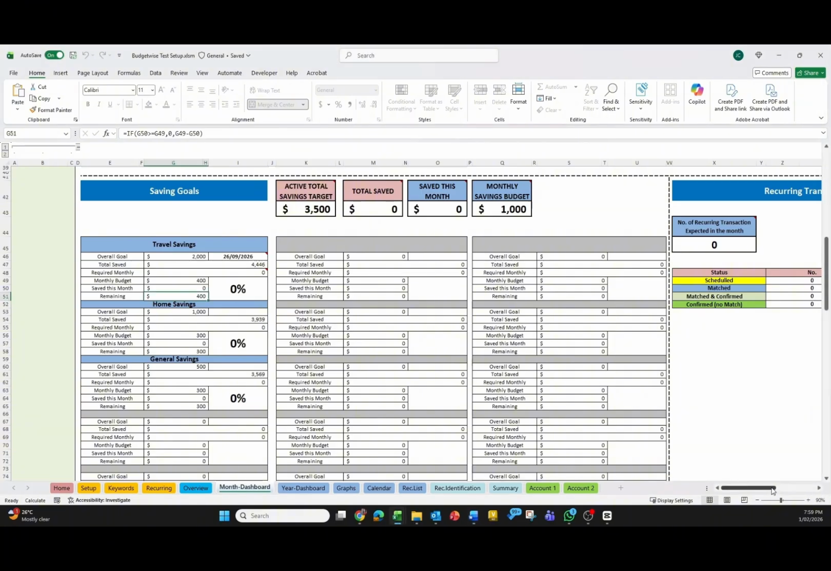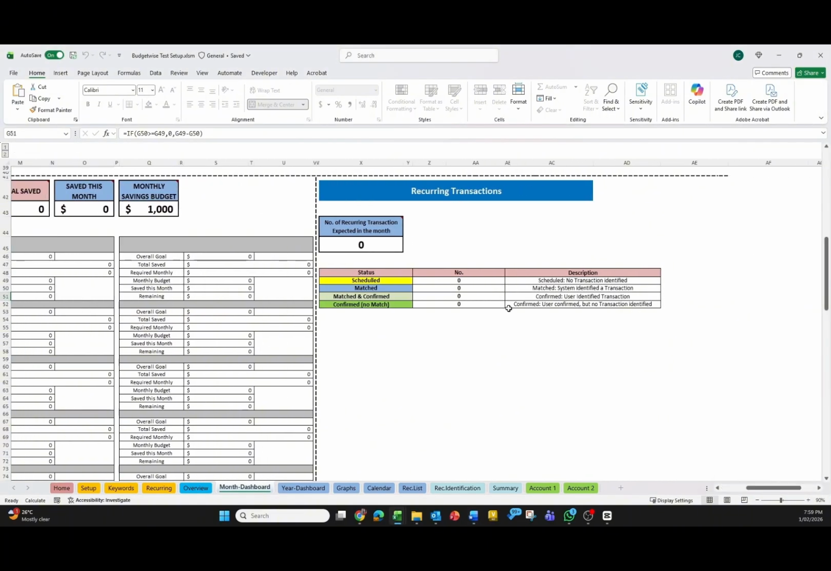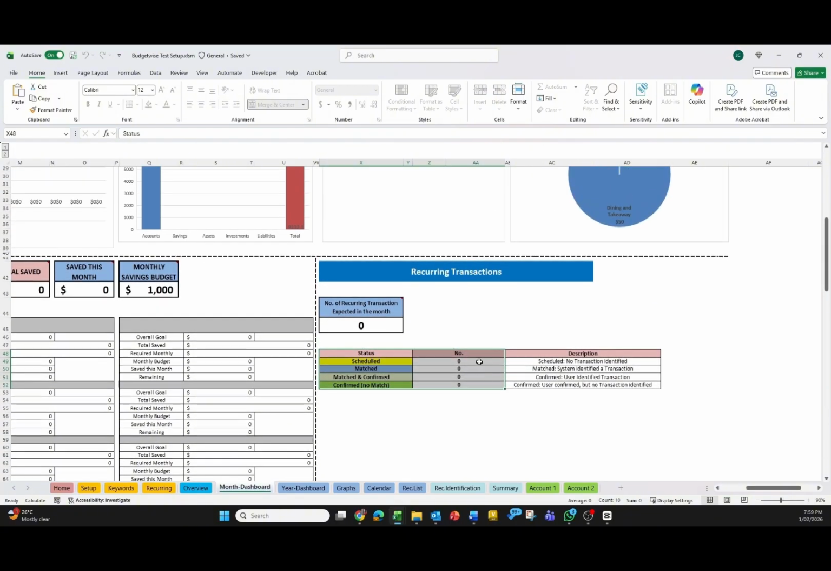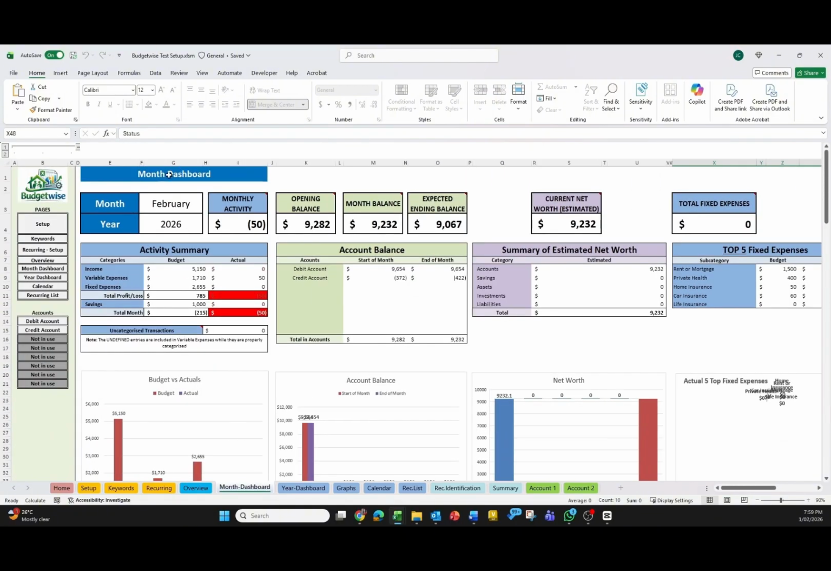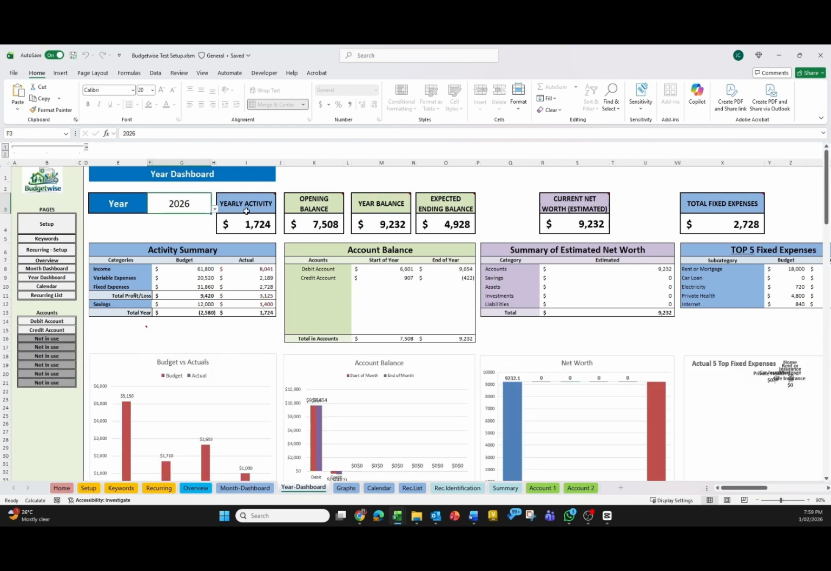On the right side, there is a summary of recurring transactions, showing the total of recurring items for the selected period and a breakdown based on their current status. If you want to explore recurring transactions in more detail, you can jump to the calendar page, which we'll cover later in the video. It is important to highlight that the month and the year dashboard have the same structure. The only difference between the two is that they are basically looking at a different range or period.